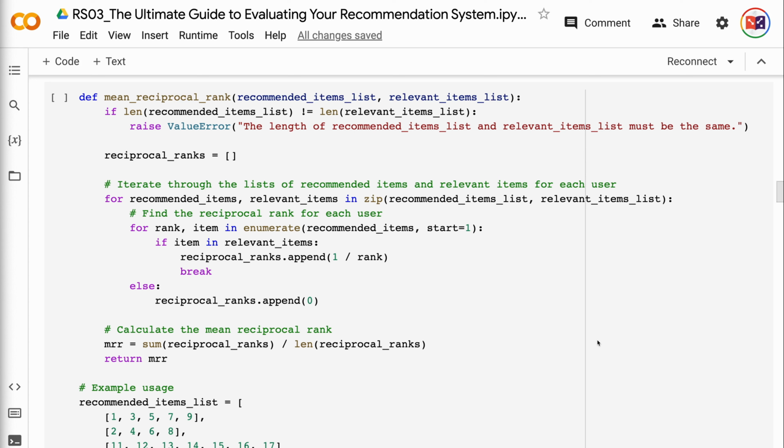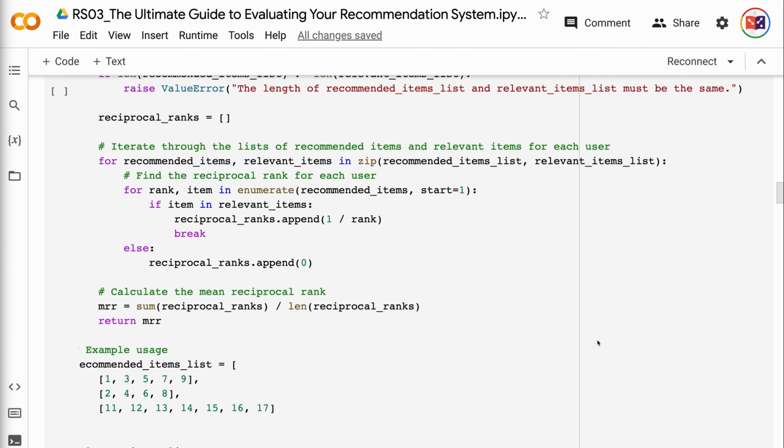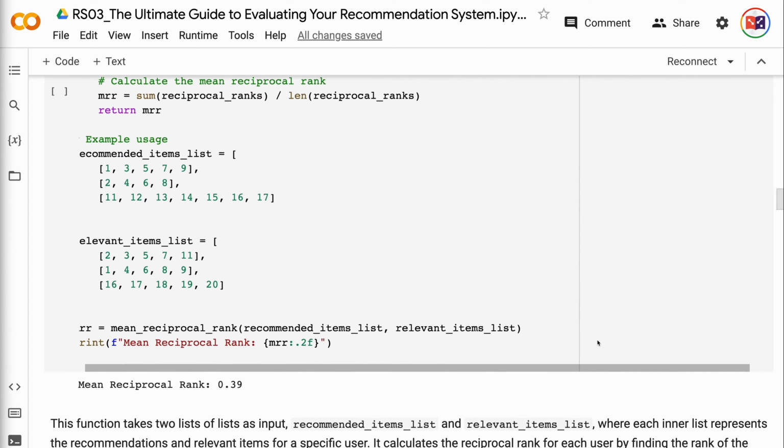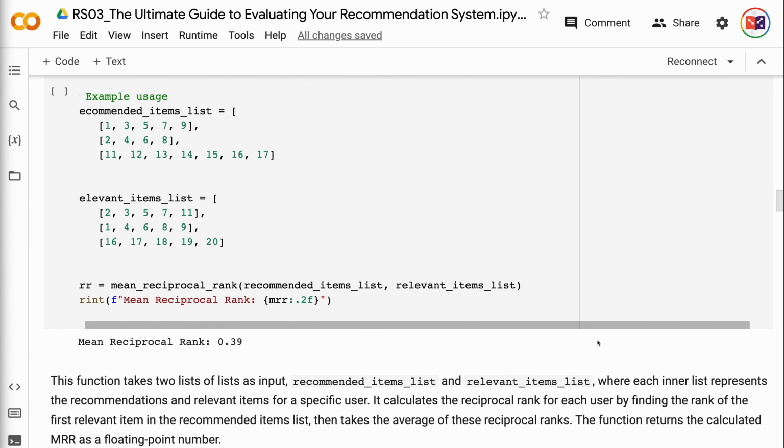It calculates the reciprocal rank for each user by finding the rank of the first relevant item in the recommended items list, then takes the average of these reciprocal ranks. The function returns the calculated MRR as a floating point number. In the example usage, recommended items list and relevant items list are two lists of lists containing example item IDs for 3 users. The function is called with these lists, and the result is printed.